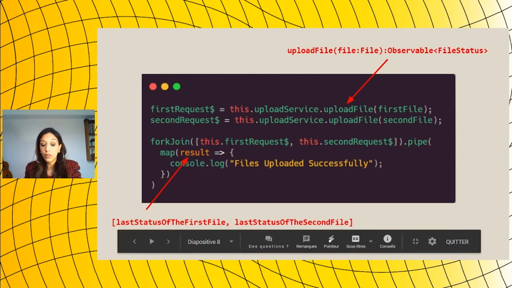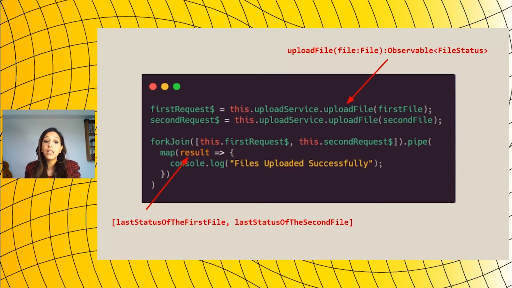This is also something that you should be aware of with fork join. Even if the second stream completed first, fork join will conserve the order. Okay, it will be first in, first out order. So this way I will get the file status of each file, and I will just process it to execute a treatment. In my case here, I am just logging files uploaded successfully, but in a real world example, you will do some process there.